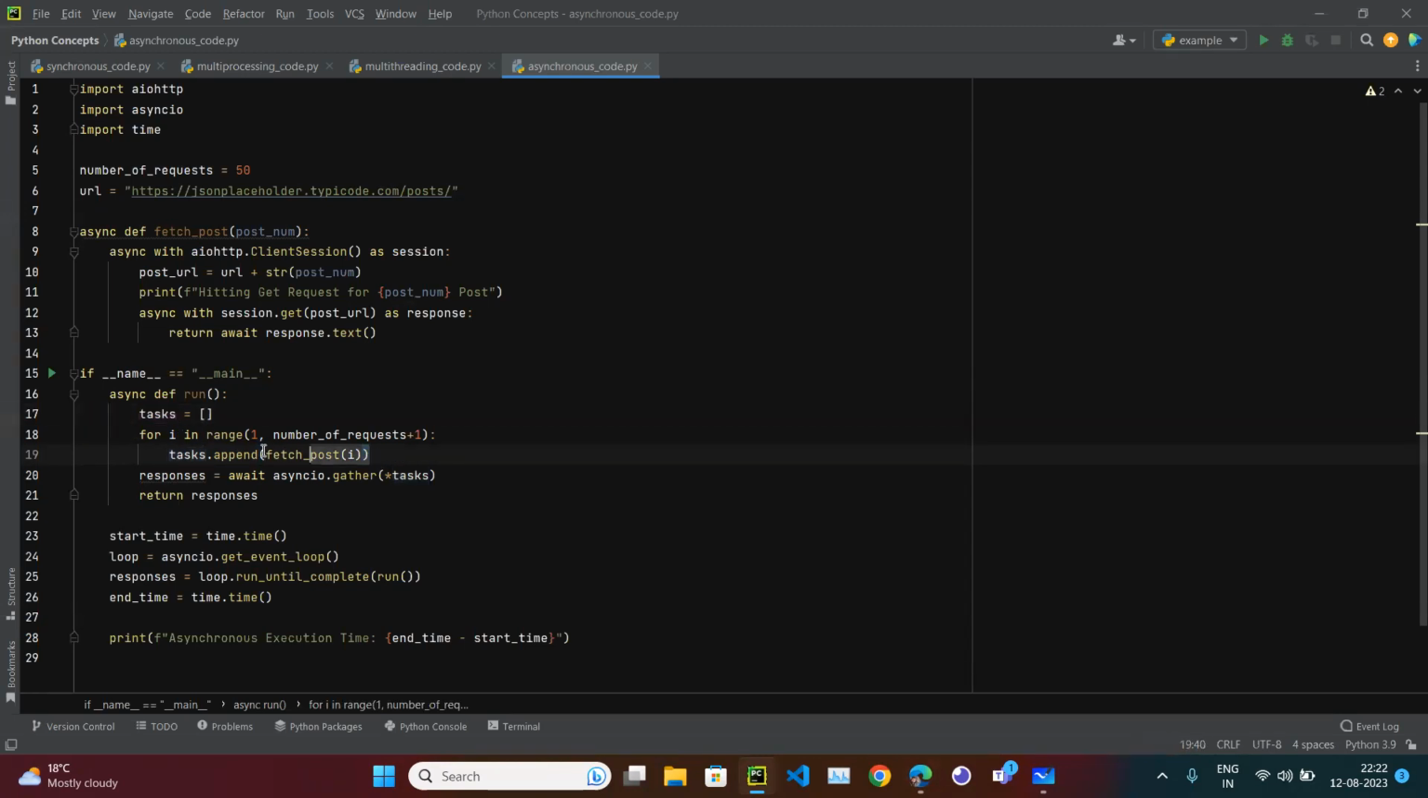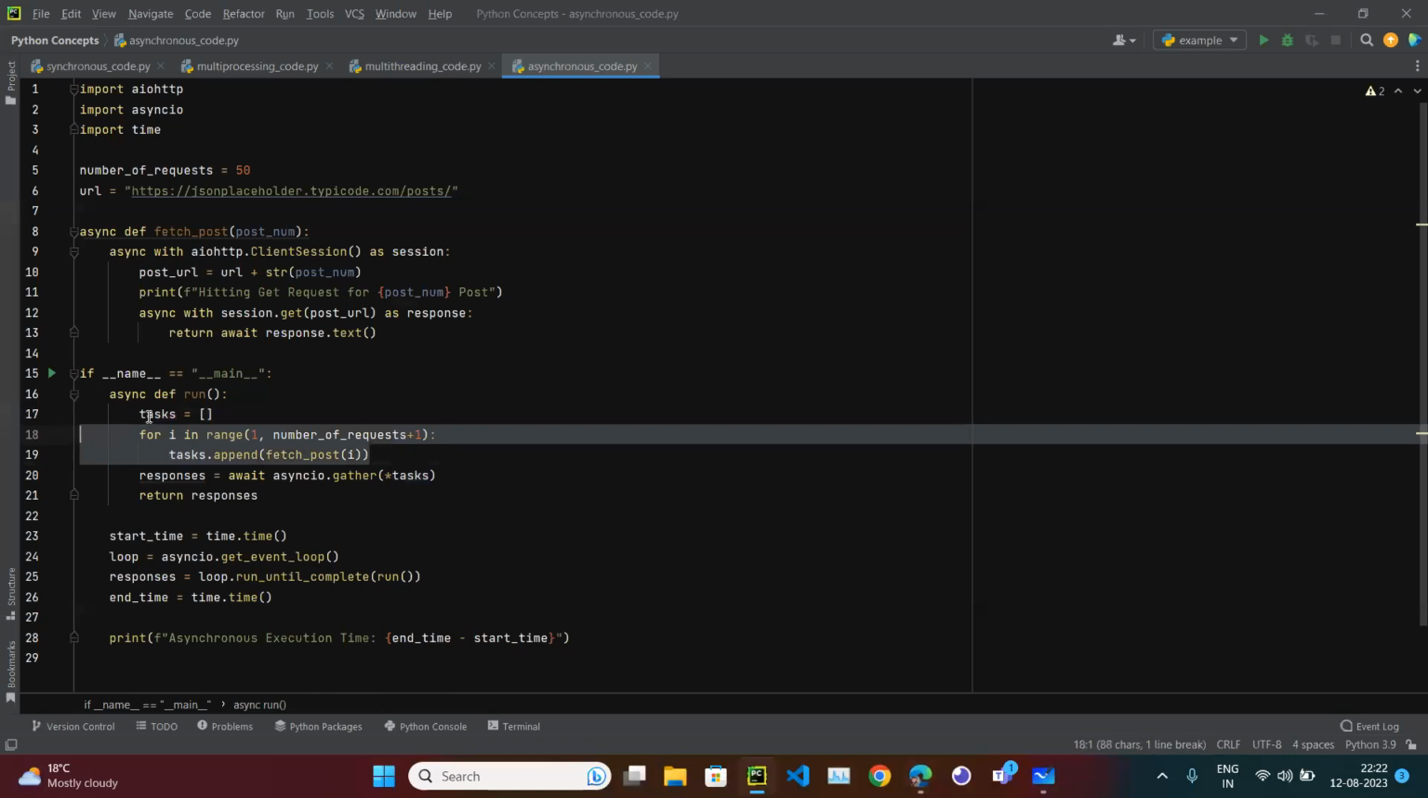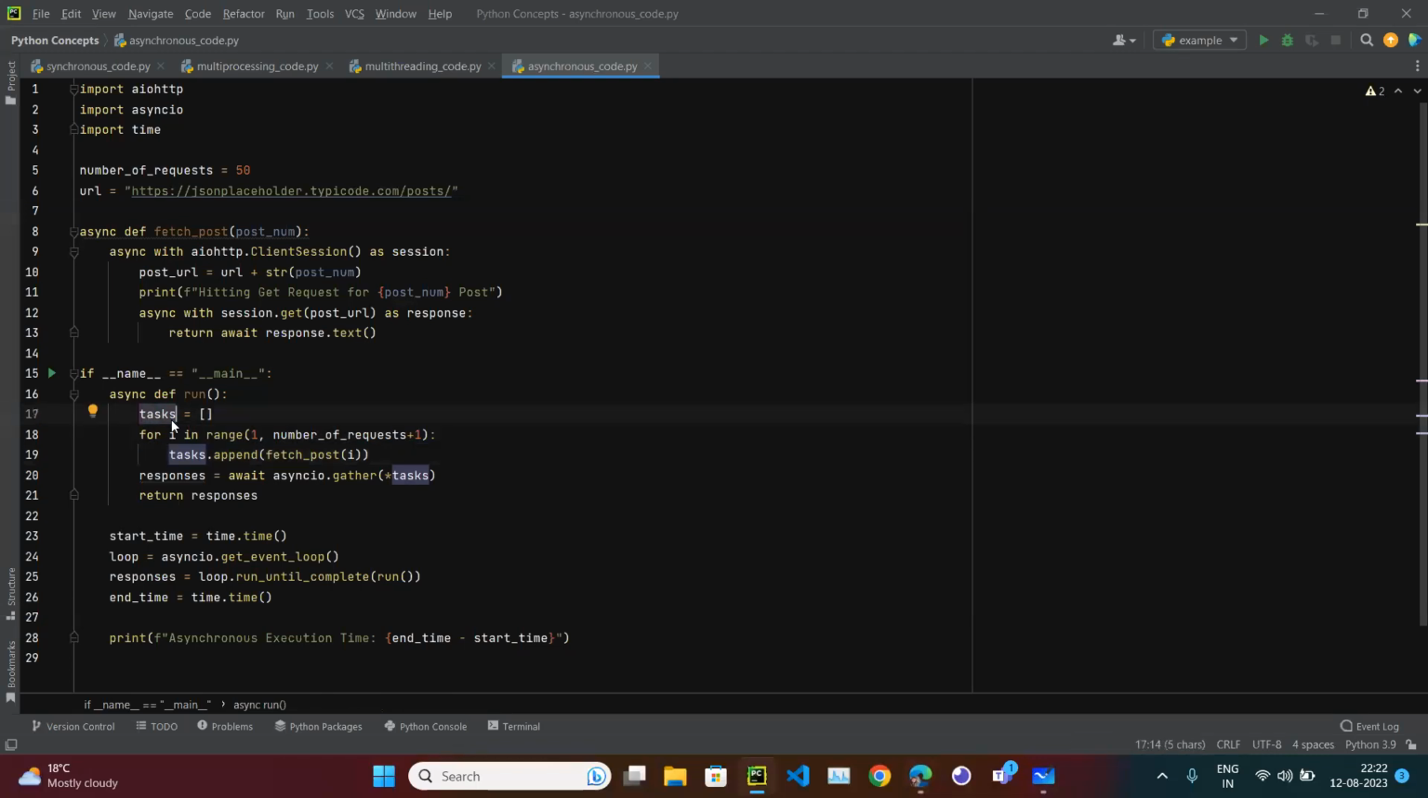So once all the 50 requests are completed, this list is going to be created. Once this list is created, I am gathering all the responses. I am waiting for all the responses to gather. So asyncio.gather and the started tasks means just like expanding it. Right, so I am waiting. I am gathering all the responses now.